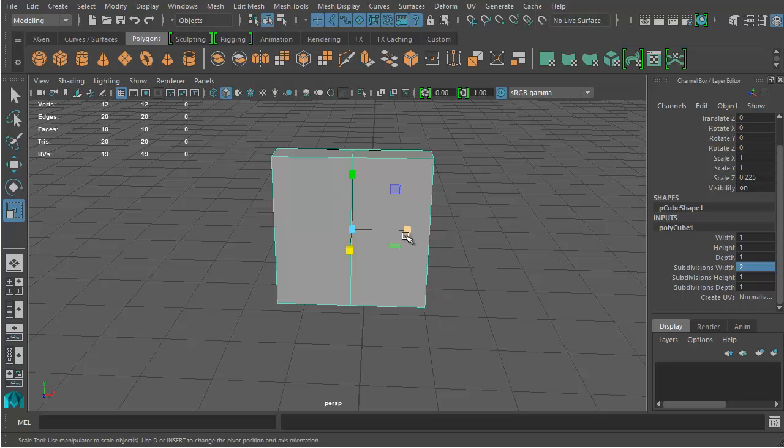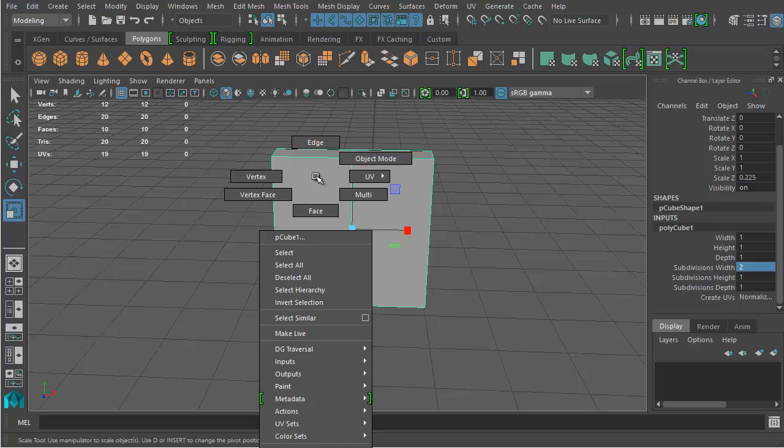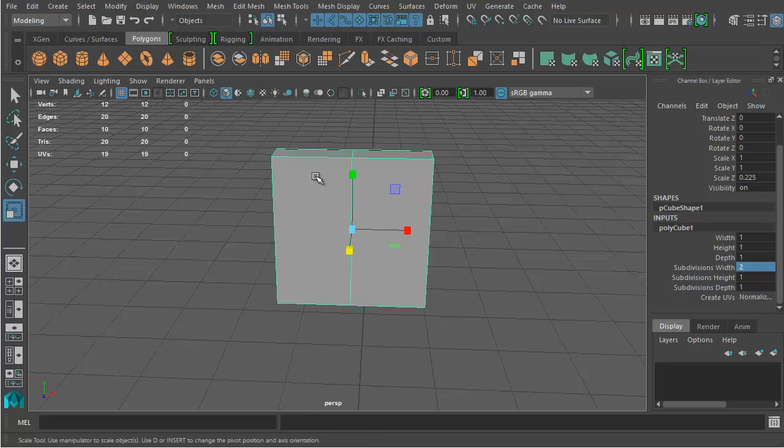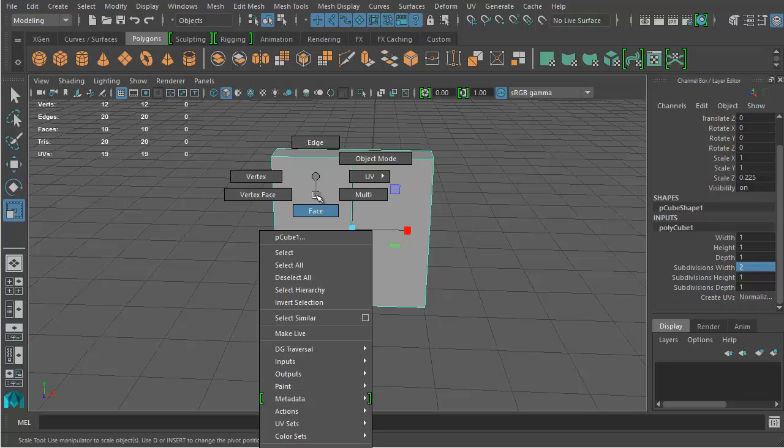Okay, so we use subdivisions width to basically cut this exactly in half. There's other ways to do that, but I like to show a few of the different ways as we go. So subdivisions width 2. Now I'm going to hold down the right click. Again, always, if I say right click in Maya, I mean hold down the right click. Tapping the right click doesn't do anything. Holding down the right click gives you marking menus. So face mode is down.